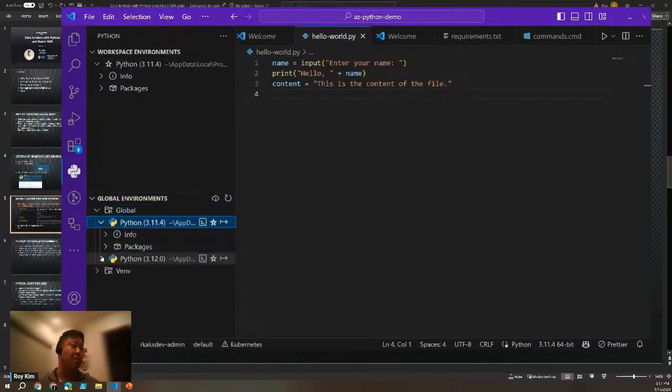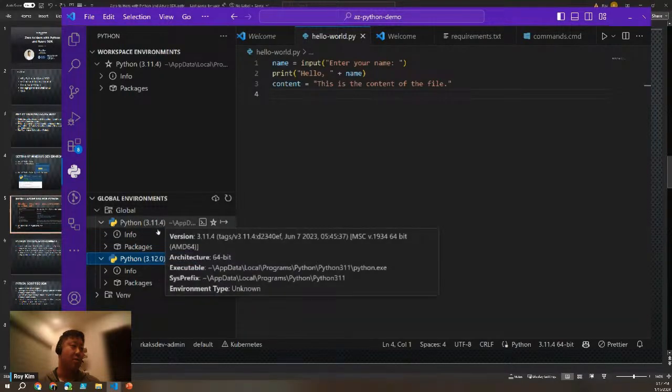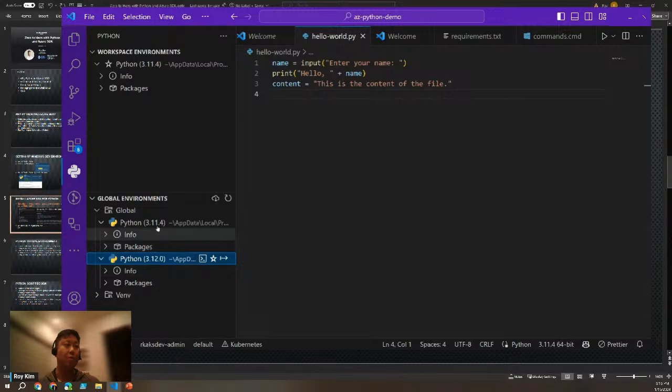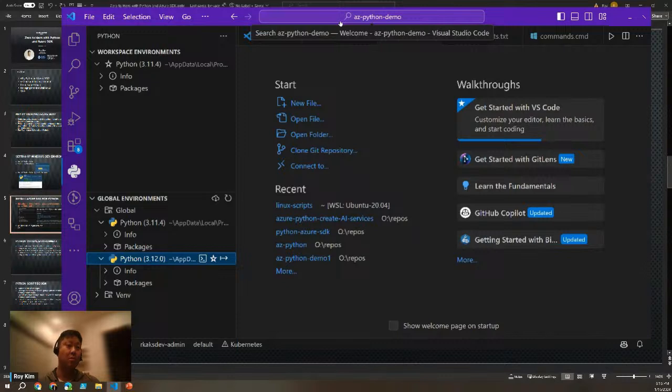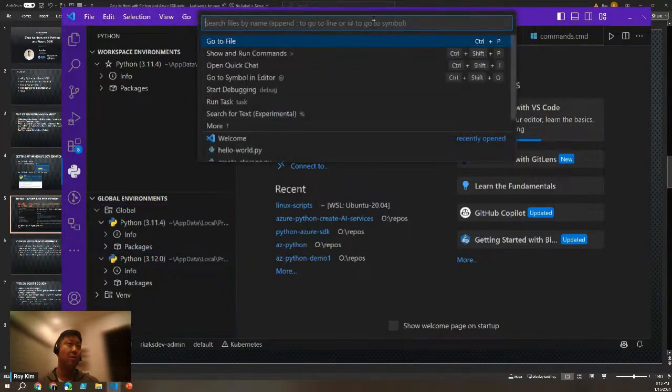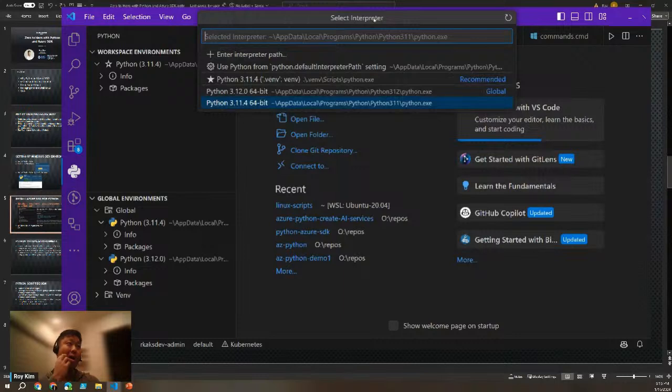I have two installs, because sometimes you're working with software that has a dependency on a specific version for whatever reason. You want that flexibility, right? So if you go Control P, Python: Select Interpreter, we can select which version we want to work with here.